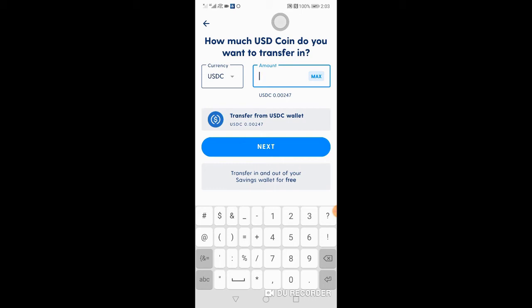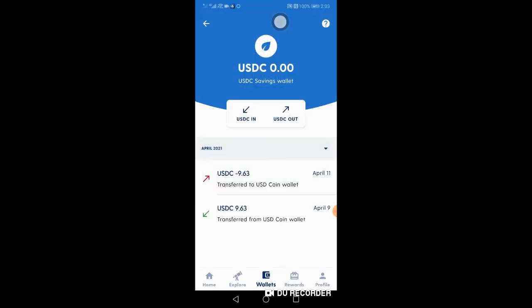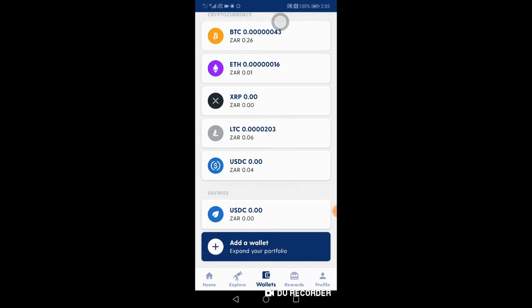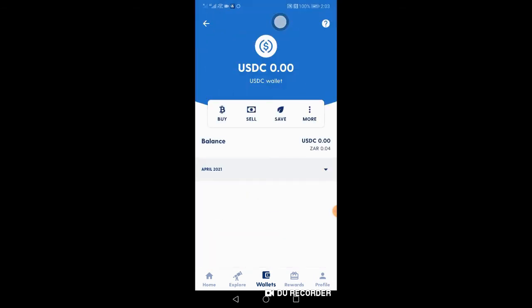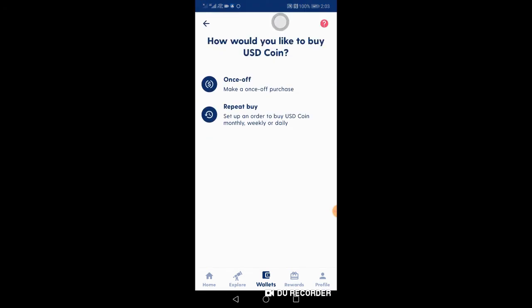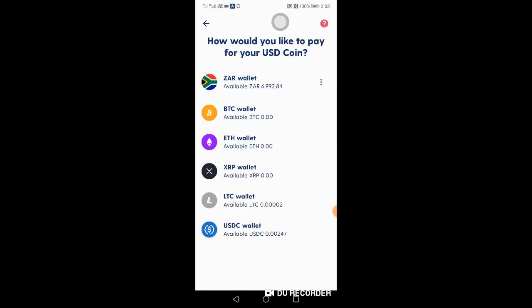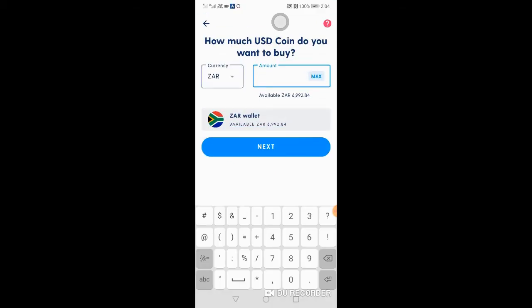So we have to buy some USDC first. What we're going to do is go and buy some USDC first, right? This is USDC. So we're going to buy some USDC, once off. How would you like to pay for your USDC coin? So I'm going to use wallet.